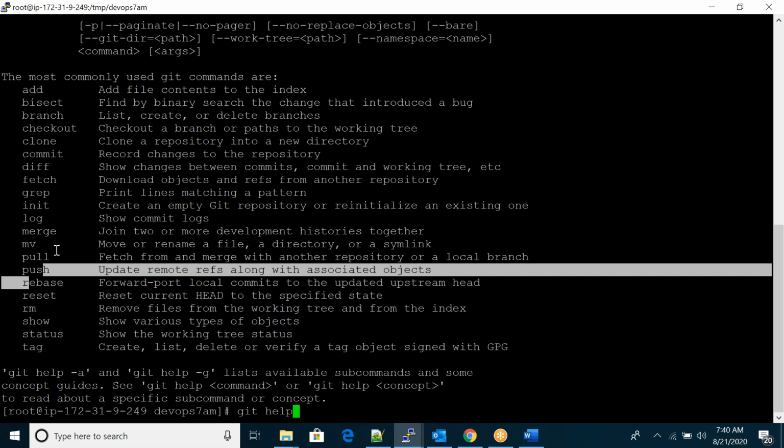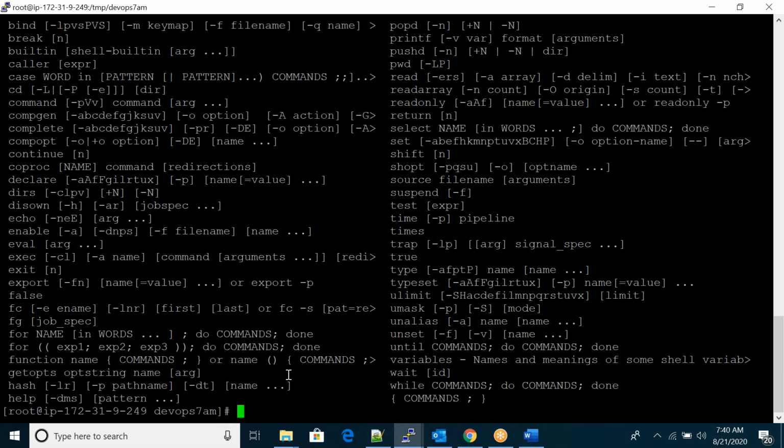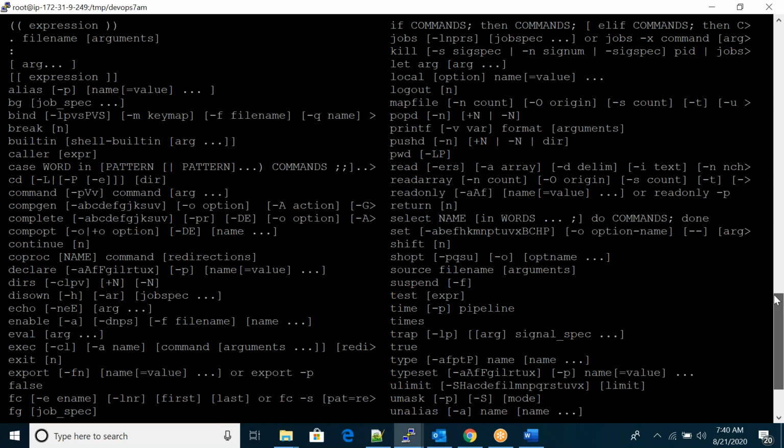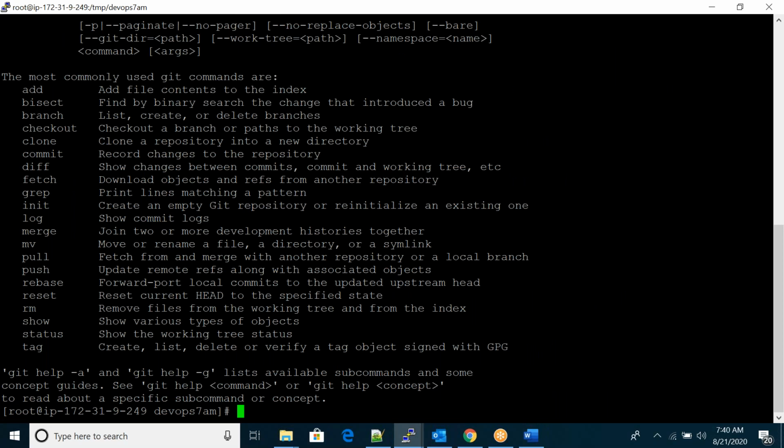Okay, git help -g lists our commands, subcommands and concept guides. There's one more command. Just put only help. Dash help will show Linux commands. Just put git help, no hyphen. We have one more command, and it will list out all the commands.